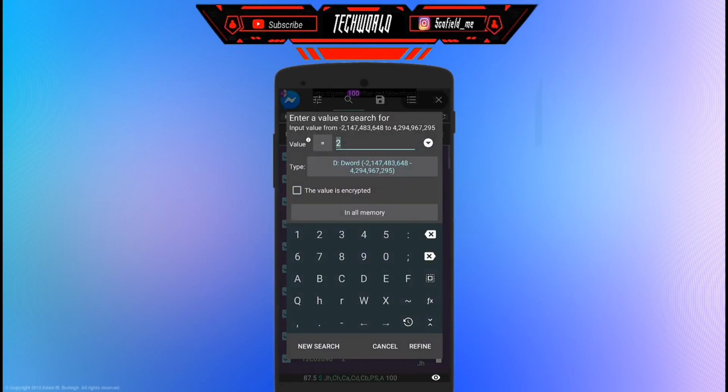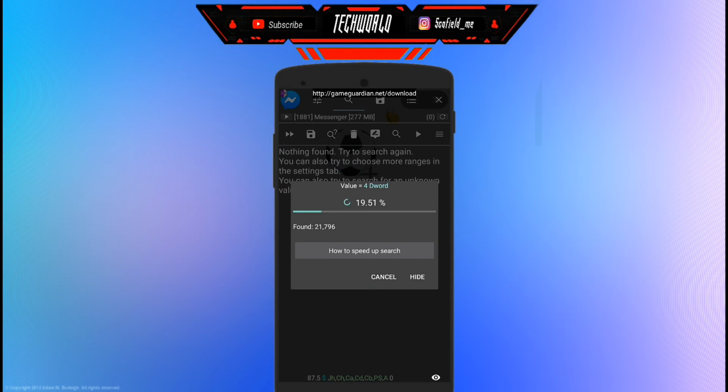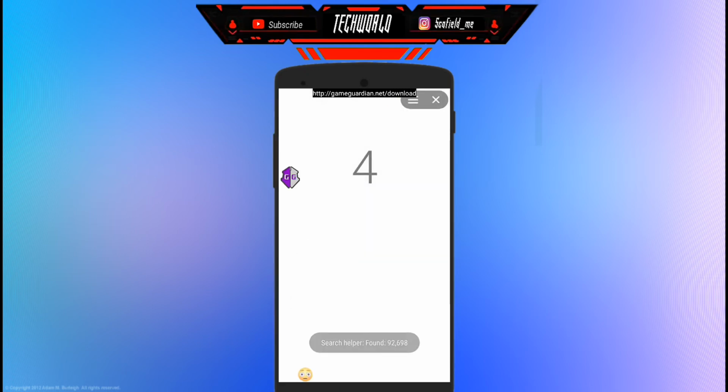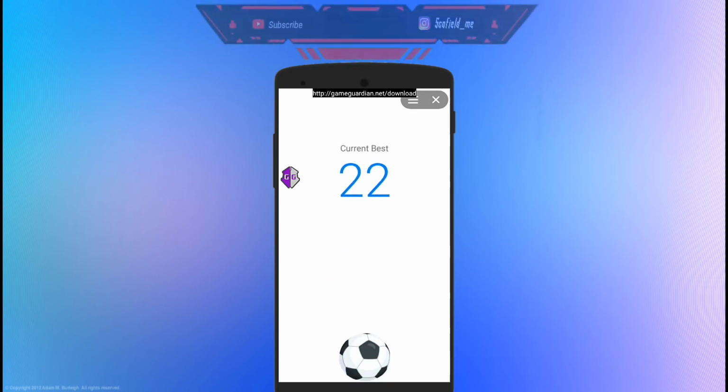Now it's 4, so replace the value 2 by 4, and you should click refine. I clicked new source, so don't click new source, you must click refine. So let me repeat this procedure again. 2 3.